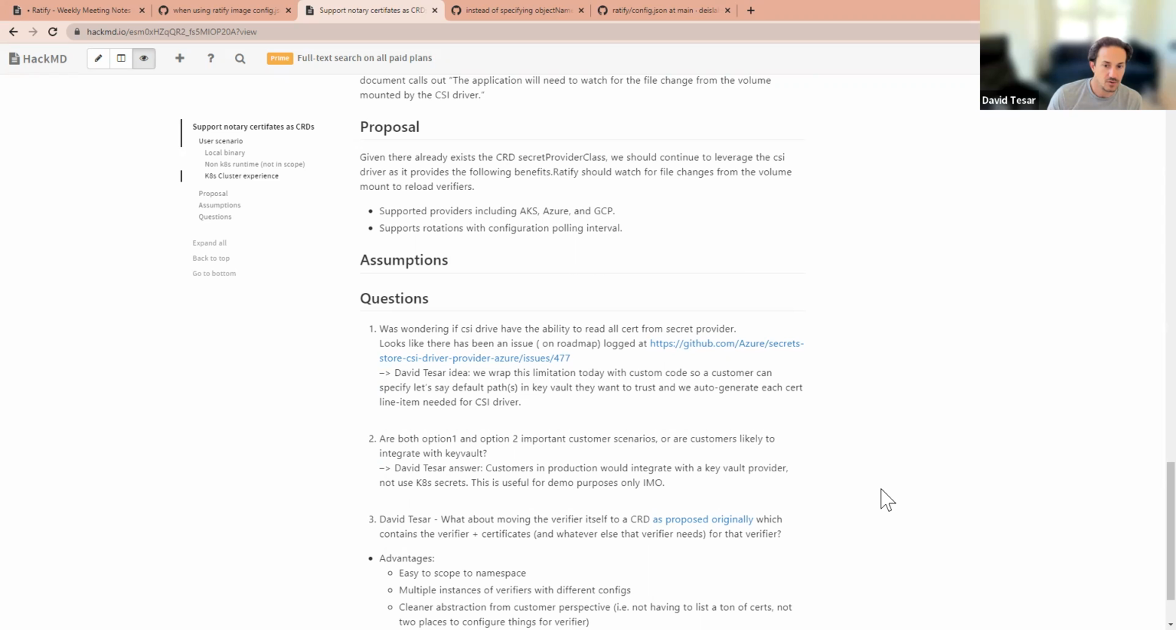The question I still have is number 3 that I put down here, and the idea of having the actual verifier config itself, including certificates, being an option, right?